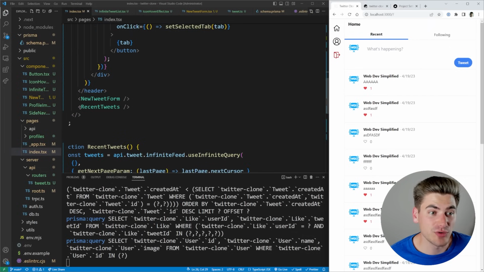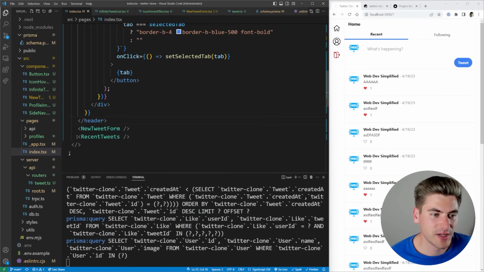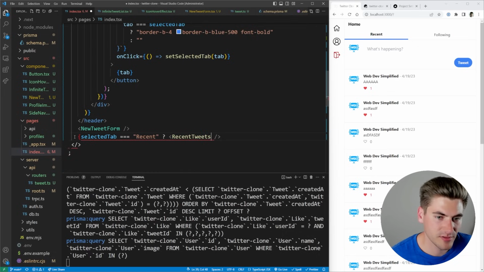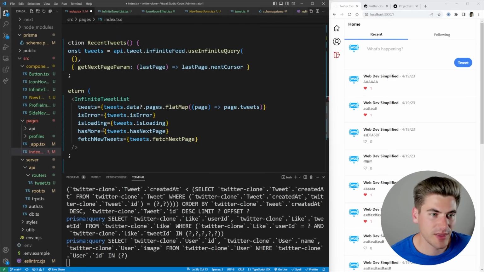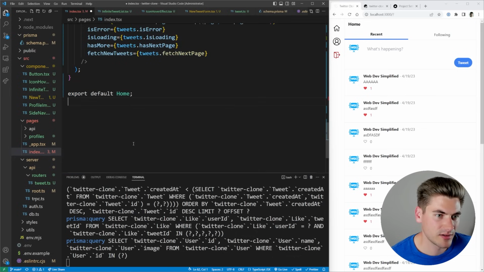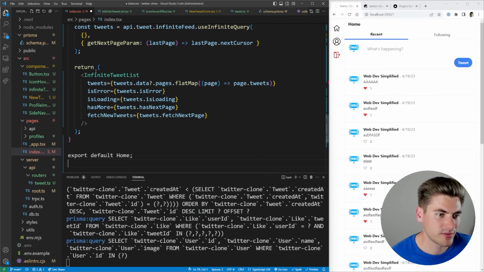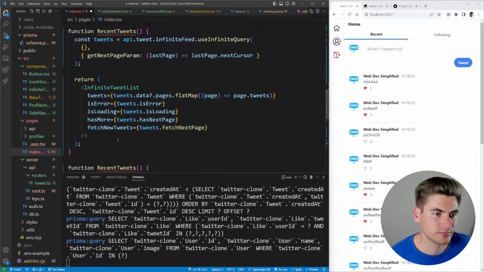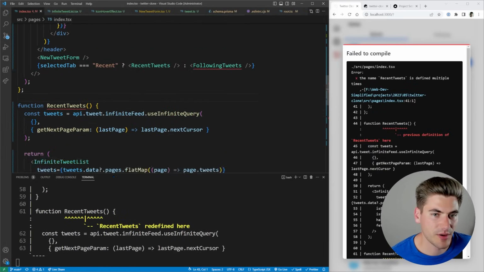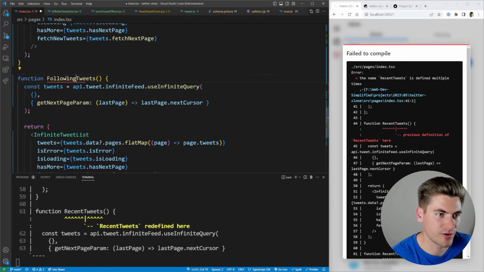I obviously need to show different things based on what tab I'm on though. So down here, if my selected tab is equal to recent, then I'm going to show the recent ones. Otherwise, I'm going to render a new component called following tweets. There we go. And that's going to be very similar to this function right here. So I'm just going to copy this, paste it down. There we go. Make sure I close this off. And now we have our recent tweets and our following tweets.